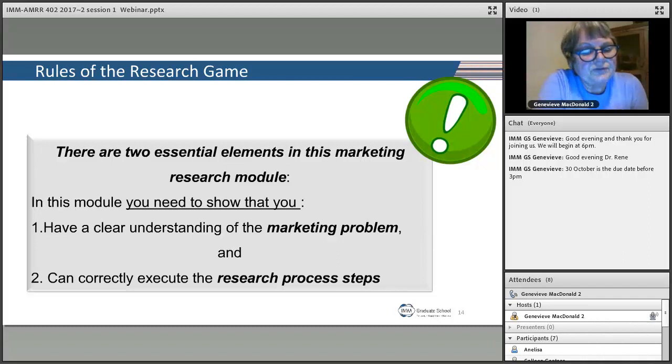You also have to prove that you can correctly and successfully execute the research process steps. And that is shown in each of the chapters as you go through the process steps, which we will discuss for each chapter as we go along.